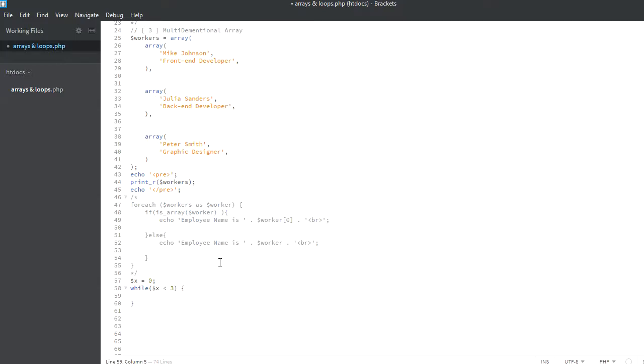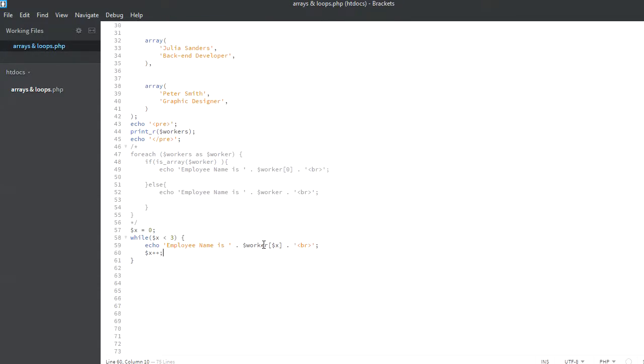Inside the while, let's copy this, to equal employee name is, and then I'll put the index number, which is the x, in here. So in the first iteration, this will be 0. In the second iteration, it will be 1, 2, and like that until it gets to 3, and then it will stop. So let's add increment x, and let's just for fun add workers. Here is workers. That's it actually. Let's save.